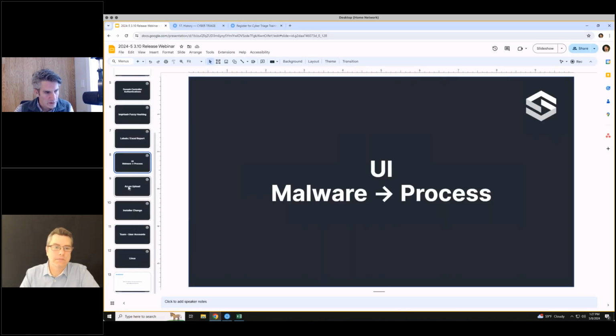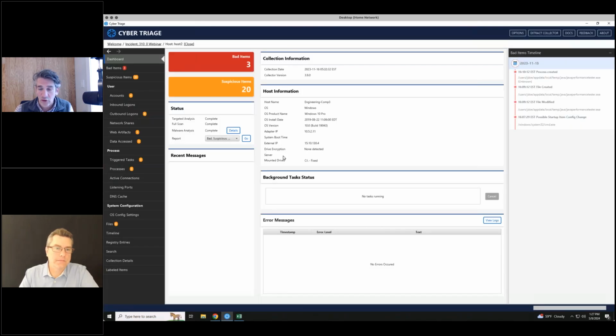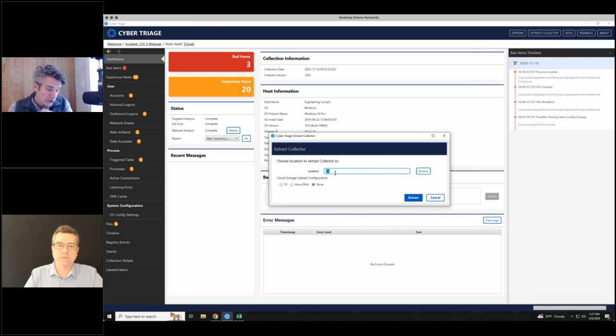All right, what else can we talk about? Let's talk about Azure. So we have a collector, right? We have a CyberTriage collector. It pulls a bunch of data off a live running system. Does a lot of cool stuff. You can always get it from this upper right-hand corner called Extract Collector. Historically, the options have been save the results to a file, save the results back to a CyberTriage server, or upload to S3. And you can now upload to an Azure blob, or to Azure cloud storage.